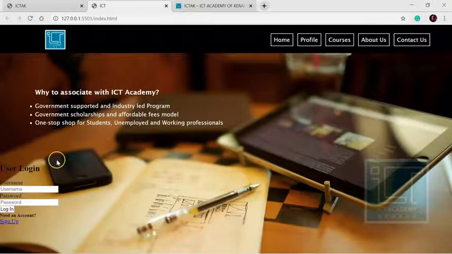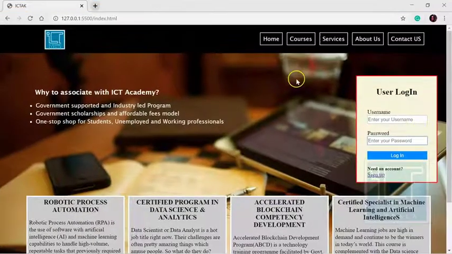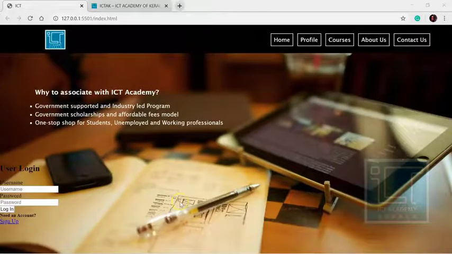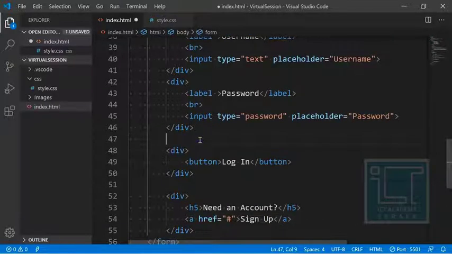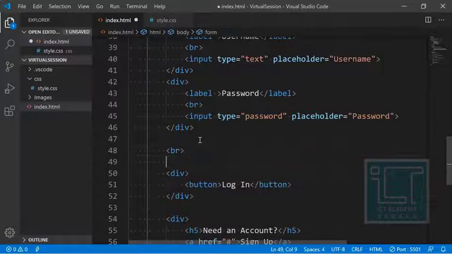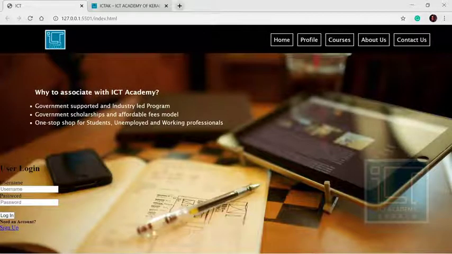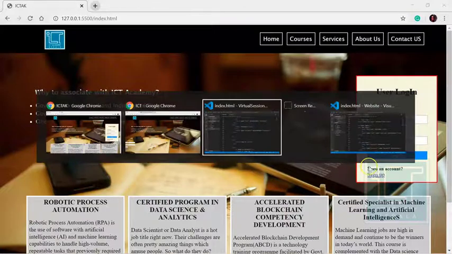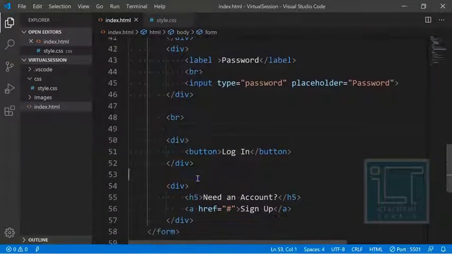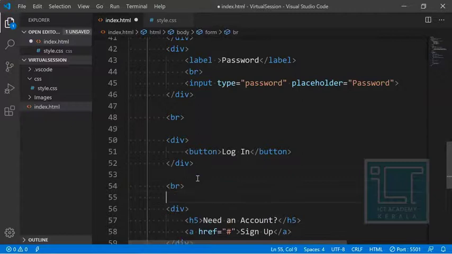See, the HTML contents are almost set up. But after the password we need a break line, because there is a space in between. So I have to give a break line after the password. After the div I can give a break line. Fine. Okay, there is a space in between. Then after the login button also, I think there is a space. Yeah, there is a space. So I can give a break line after the login button also. Okay, fine, save.